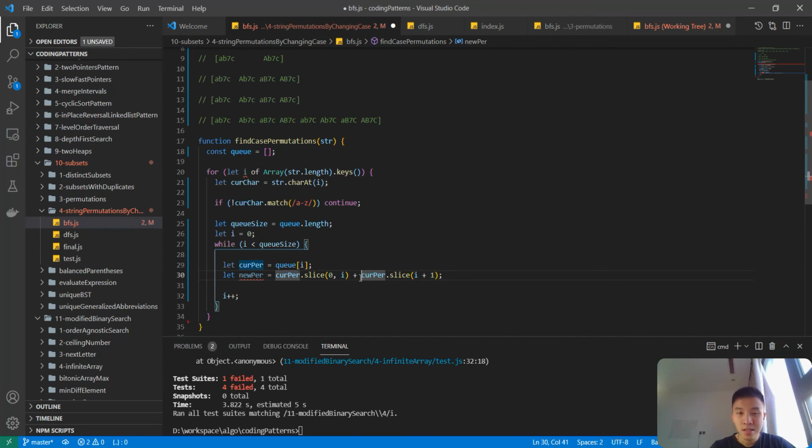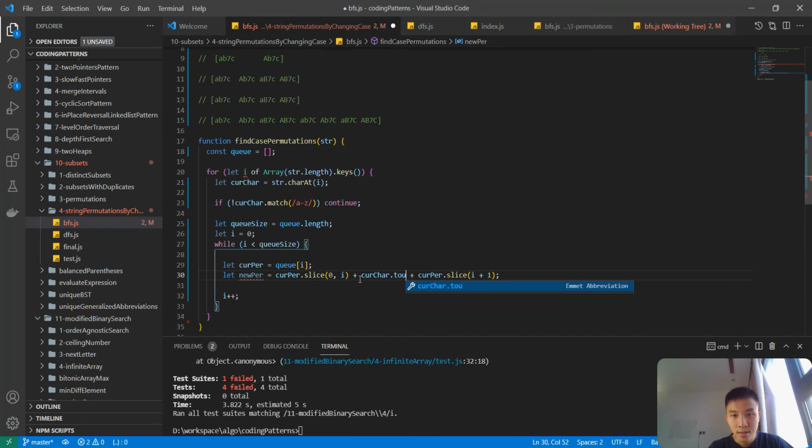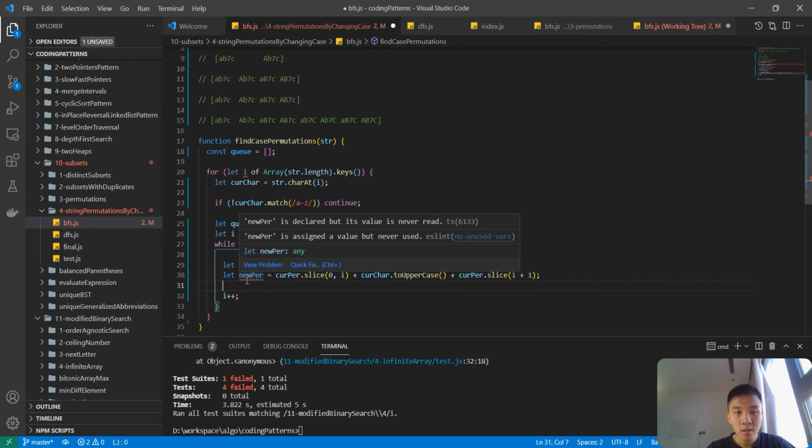But that's not what we want. We want the character at I to be the capitalized version. So current character to uppercase. We want to change the character at I to the capitalized version. Okay, we got the new permutation.